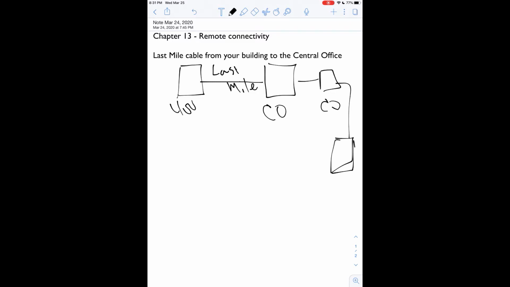So this is you and your other building, and we made a satellite office or something like that. And again, this is also a last mile. This is the last mile for this building. This is the last mile for this building. This is not a last mile.